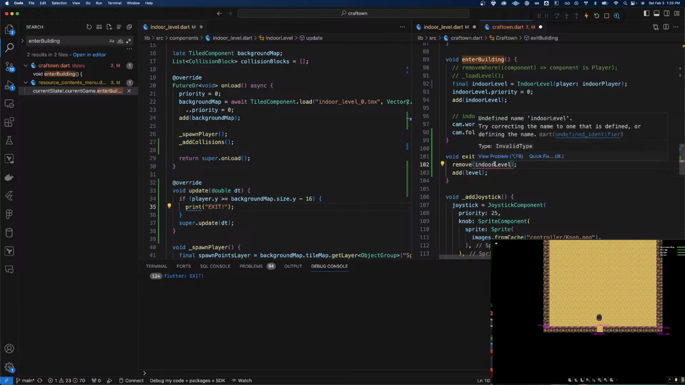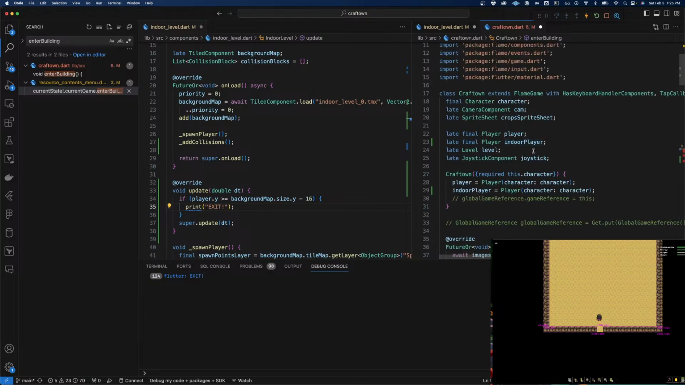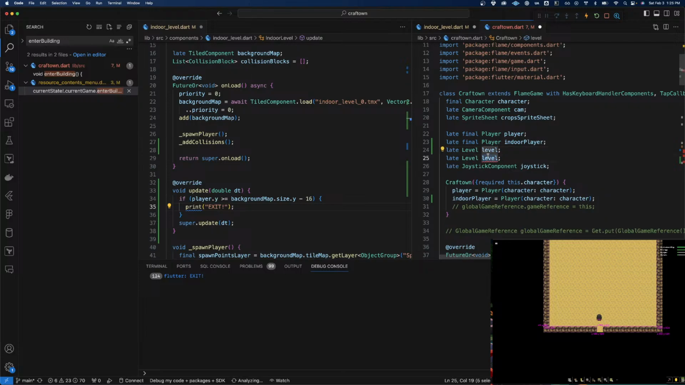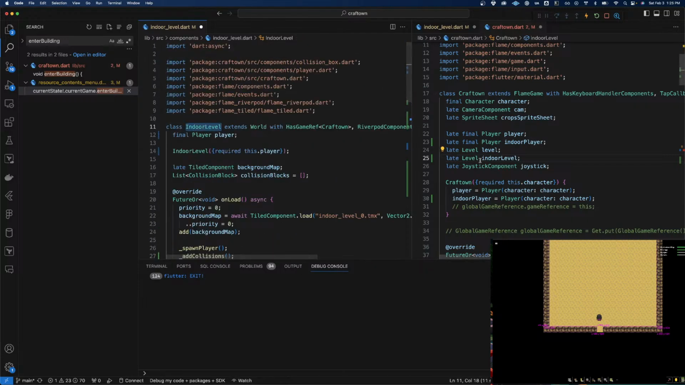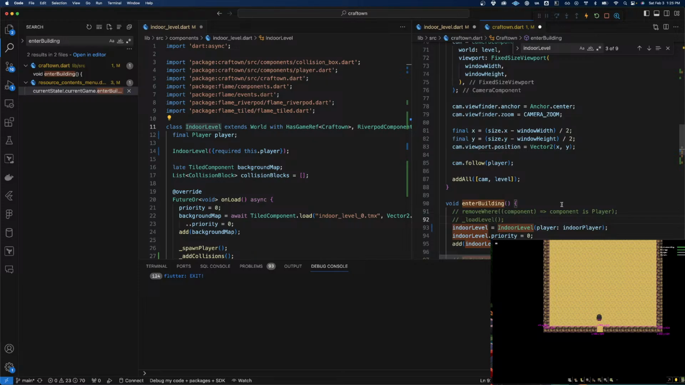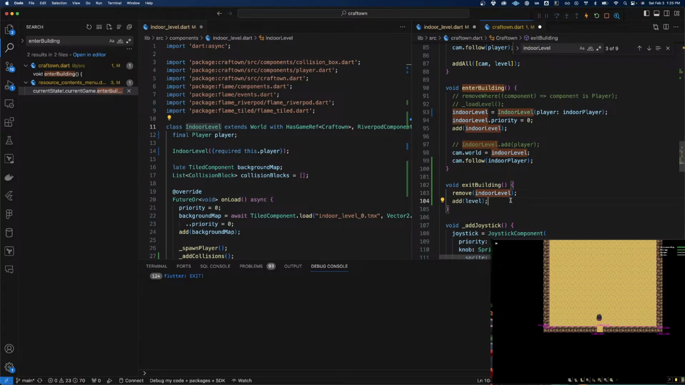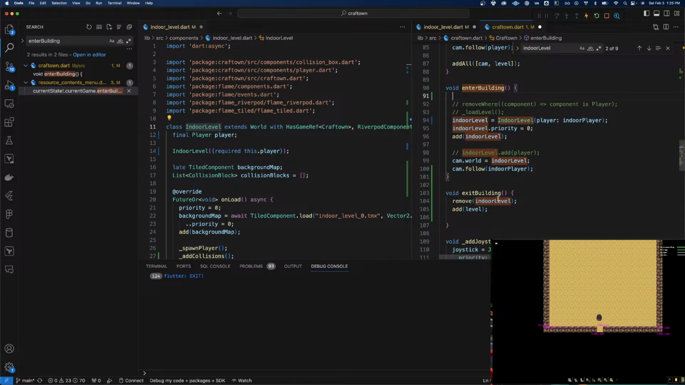We also want to remove indoor level. Oh, what? Oh, indoor level. This is probably something we need to make also late. An indoor level is an indoor level, not a level. I'm telling you, I know it's a bit hacky. But if we can make it work, we can make it work. So we remove indoor level, we add in level. We'll probably need to do that.